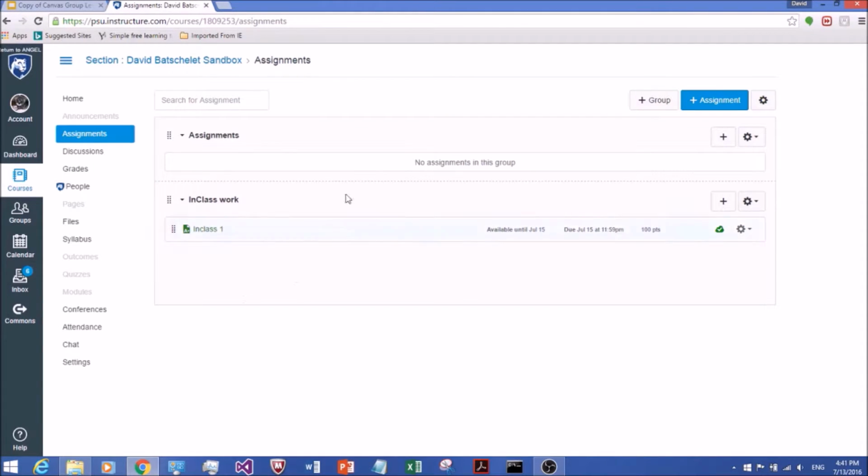And then here you can see the assignment. This little green cloud right here shows that it's published and that students can see it. Now that we're done with assignments and that we've created an assignment, we're going to go on to grading.